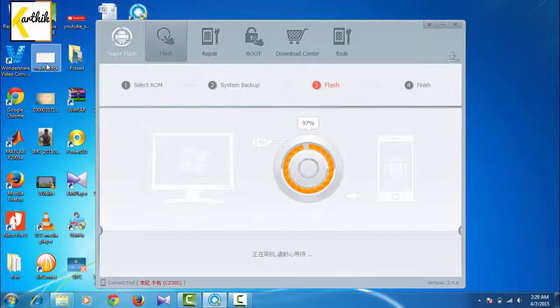Okay, now we have reached 97%. Here remember it will take almost half an hour. After half an hour it will complete very fast from 97 to 98, 99 and 100. But at 97% it will take half an hour. Don't panic and don't disconnect your device from your laptop.